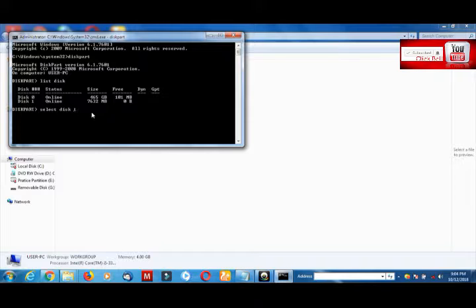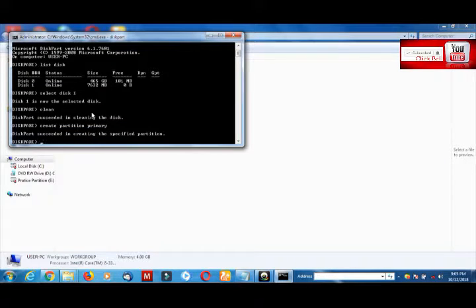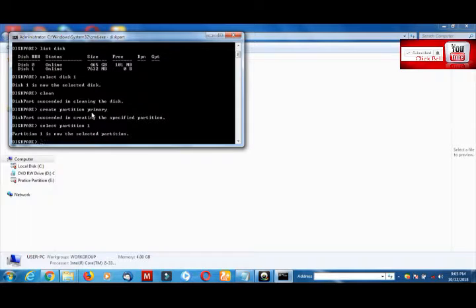Okay, so we're back in our CMD environment, and I'm now going to select disk 1, which is my flash drive, and I'll say enter. When I've selected it, I'm going to clean it. Clean. This wipes out everything inside, and I'll now create partition primary. Okay, and when I've done that, I'll now select partition 1. Alright, so when you're here now, the next thing I want you to do is to mark the partition active.